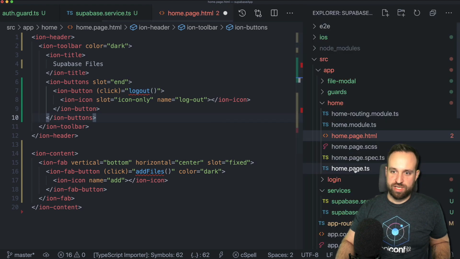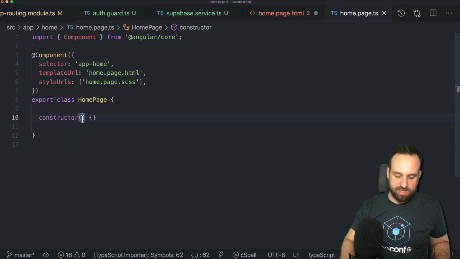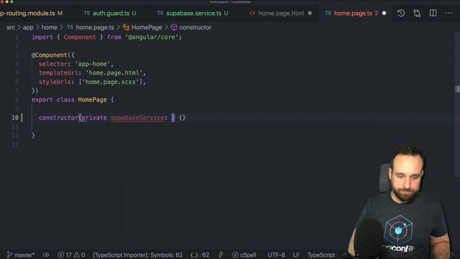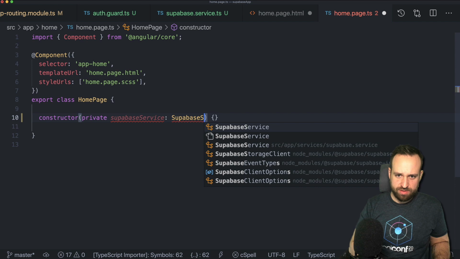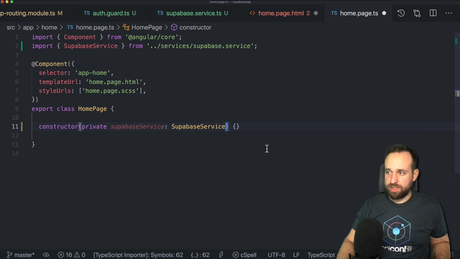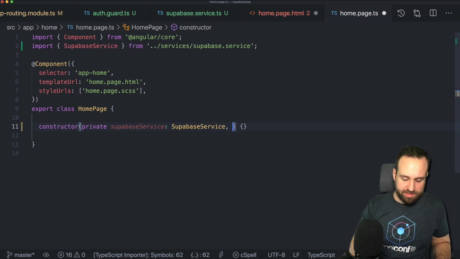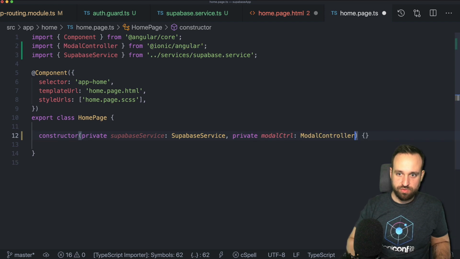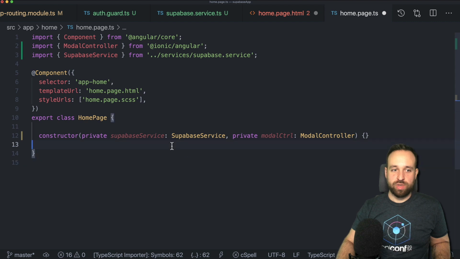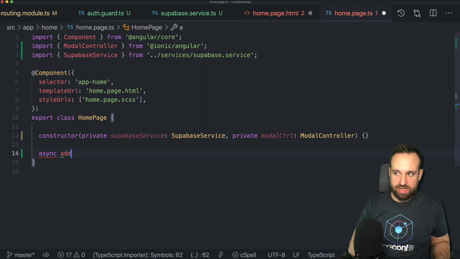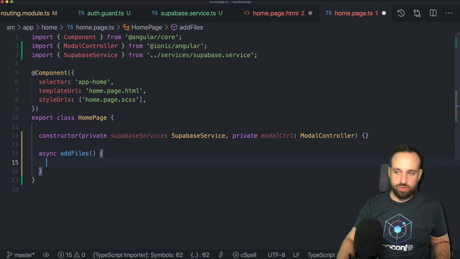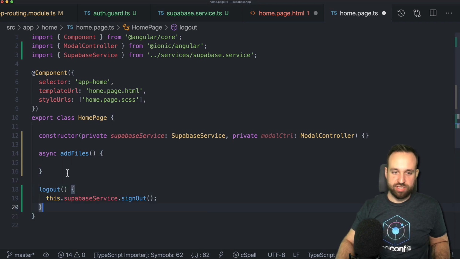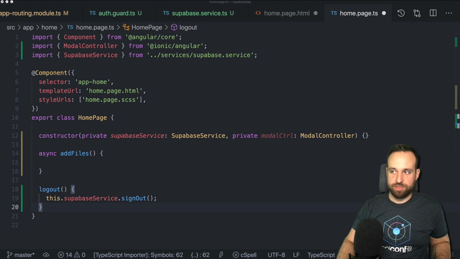So let's change to the TypeScript implementation and inject our Supabase service. I should have used a shorter name, maybe next time. And as well the modal controller, there we go. Now we can create a function to add our files, and we can also implement the logout, which is just calling the function from our Supabase package.